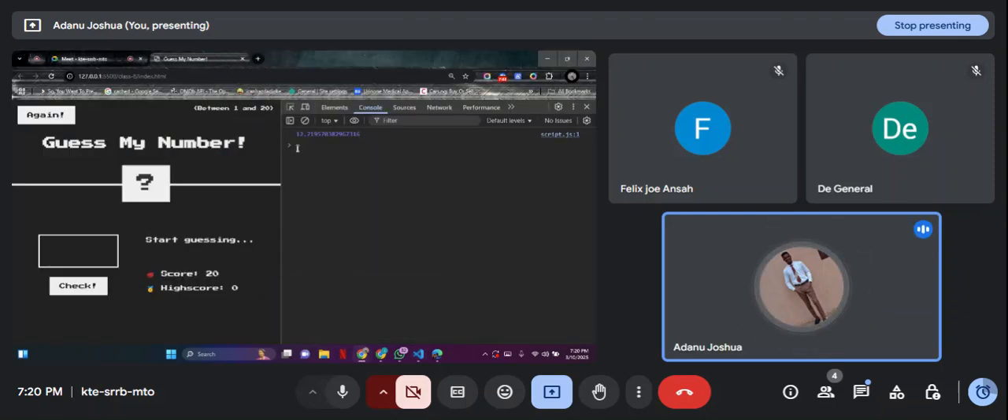When I refresh, we are getting 12.71. We refresh again, we get 3 point something. We refresh, we get 11 point something. We keep refreshing, it keeps generating a different number entirely. But we don't want these decimal numbers, these floating numbers. We don't want the numbers after the point. So how can we remove the numbers after the point?